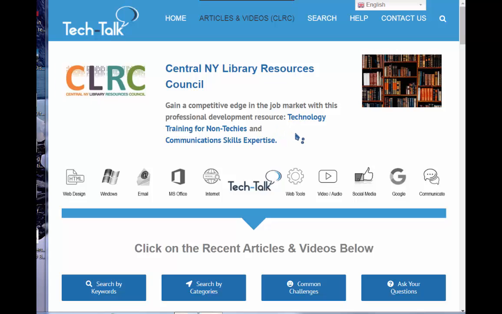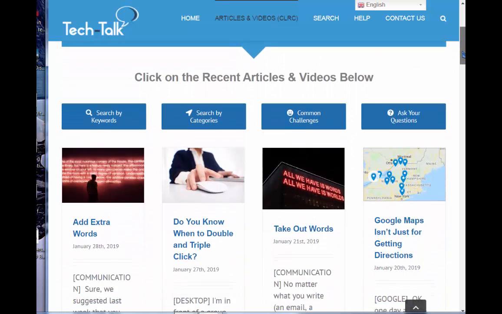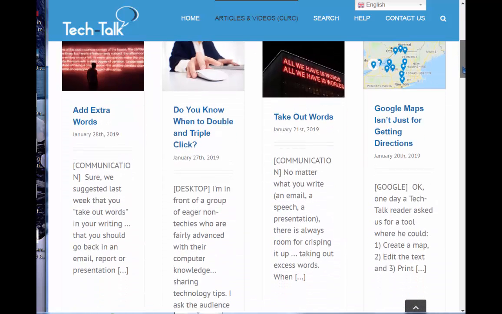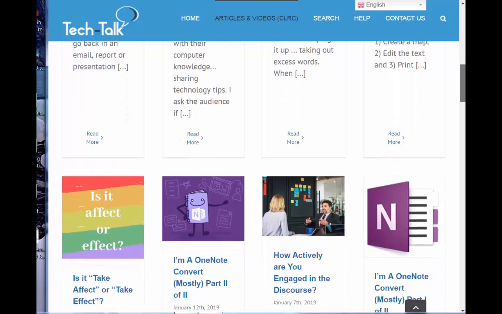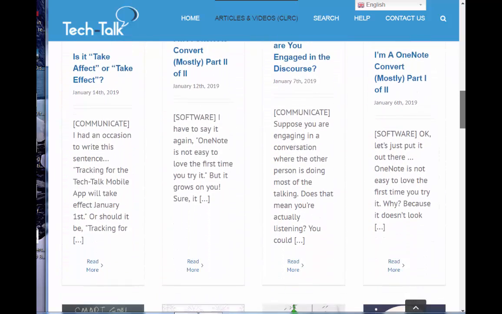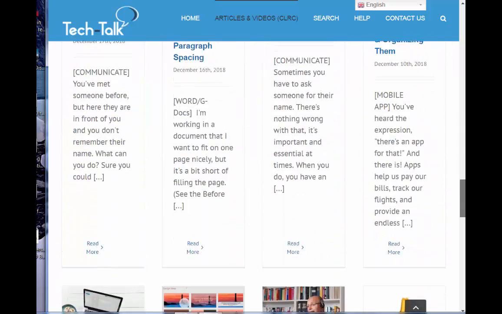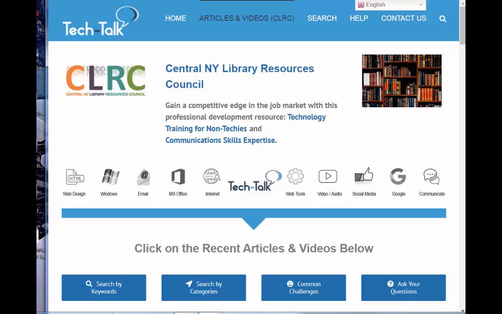They continually get reminded. You see here an image of a variety of different topics that we cover. Down here you see the new search capabilities. We have keywords and phrases, categories, common challenges, and ask your questions. Below, we'll come back to those in a second, you'll see the most recent articles in the TechTalk newsletter, so that you can scan these real quickly and see what's come out in the last 12 weeks or so.